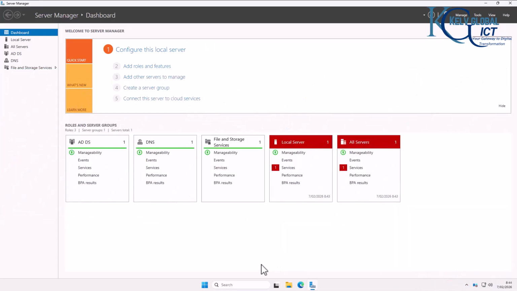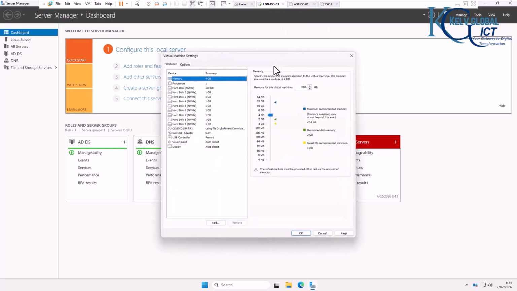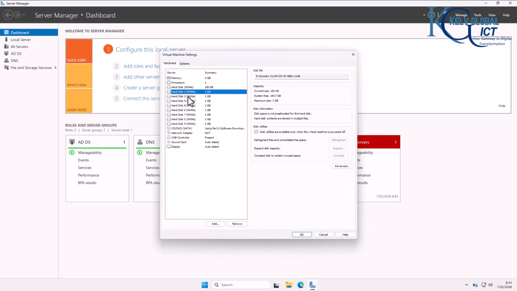So to create a spanned, striped, or mirrored volume, what do you do in Windows Server Manager? Let me go to my settings. Under my settings, you can see I have different disks I've created. You will need to attach multiple disks. I just created different disks, just 1 GB each.